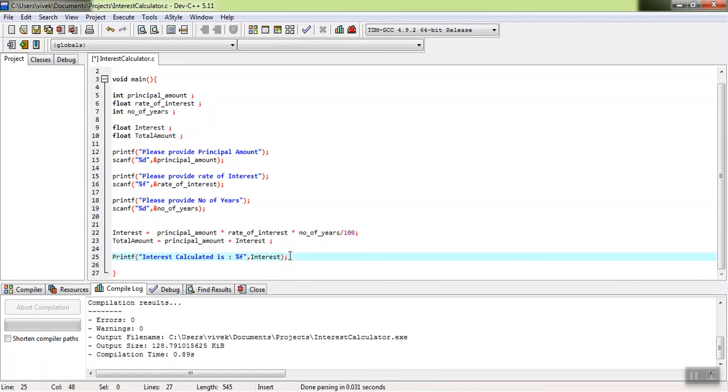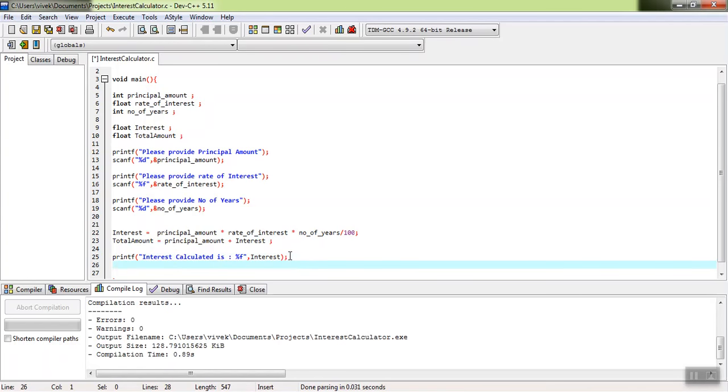And don't forget to give the semicolon at the end of the line. And next is our, and see, I had written capital P, so make sure that it is not capital P, it is small p. C is case sensitive, so if you write capital P, that will throw you an error. Next we will return total accrued amount.